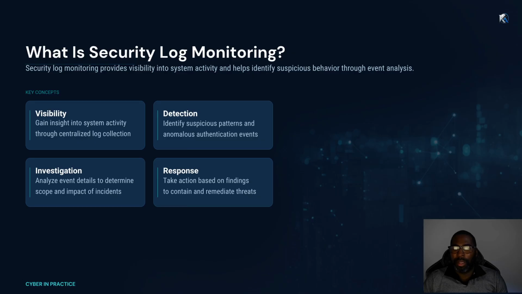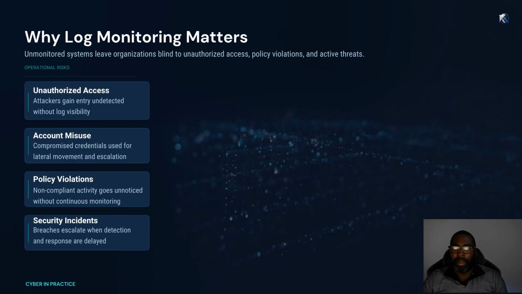Now that we've defined log monitoring, let's look at why it matters. Without logs, organizations have very little visibility into what's happening in their systems. Unauthorized access attempts, account misuse, policy violations, and security incidents can go unnoticed if activity isn't being recorded and reviewed. Security logs provide the evidence needed to detect these threats, investigate events, and respond appropriately.